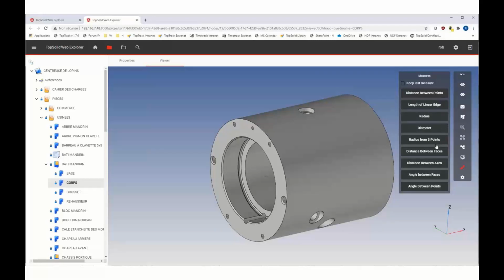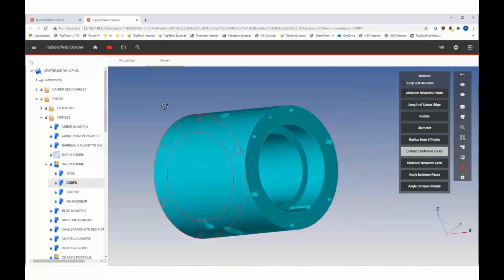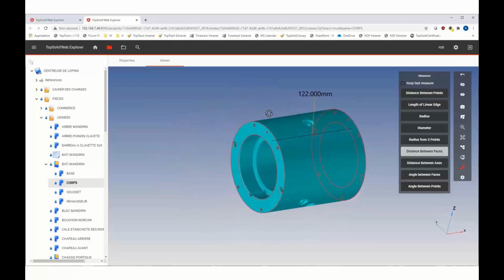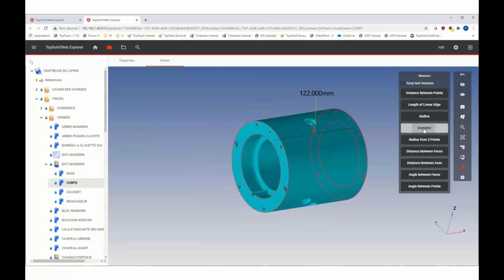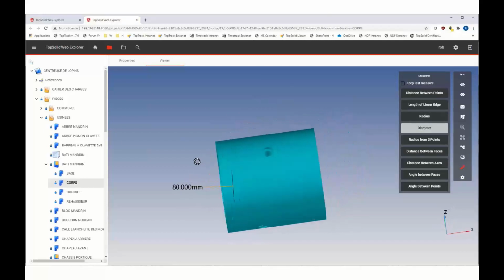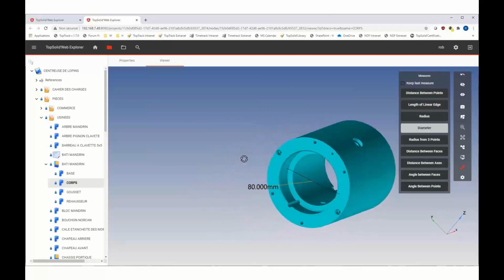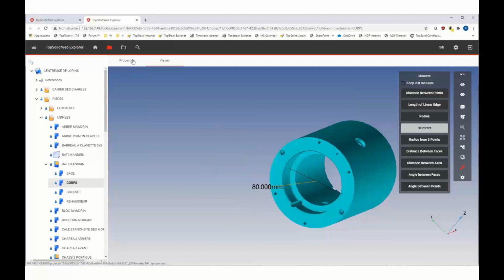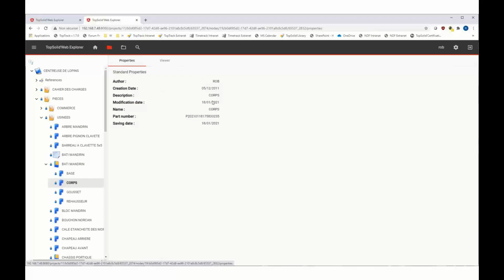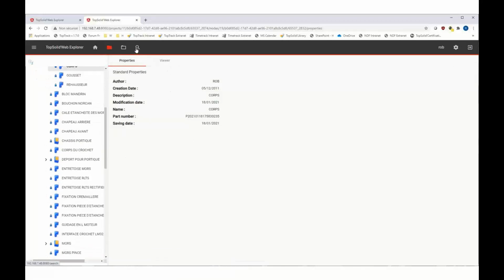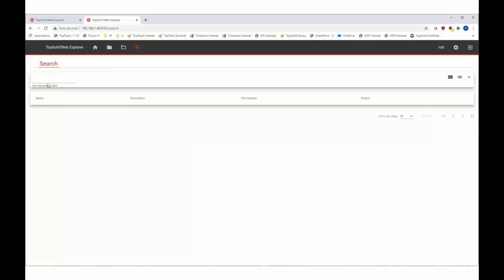We can take any type of measurement you want. Maybe we want a distance between faces. So we select a face, select another face. There's your measurement. If we take a look at the diameter, there's the diameter. You can see it's pretty straightforward, very simple to use. And again, the goal is just to make it so that you have access to all of the PDM information without needing a full license of TopSolid.